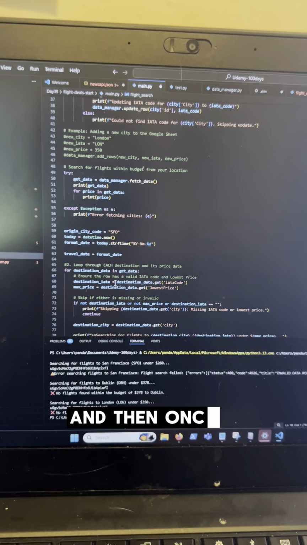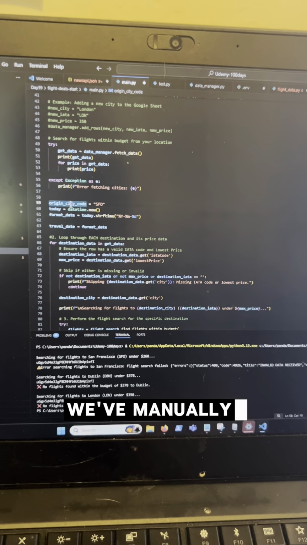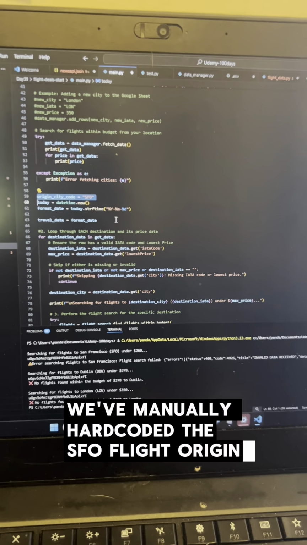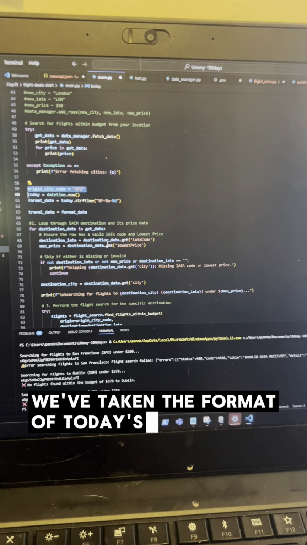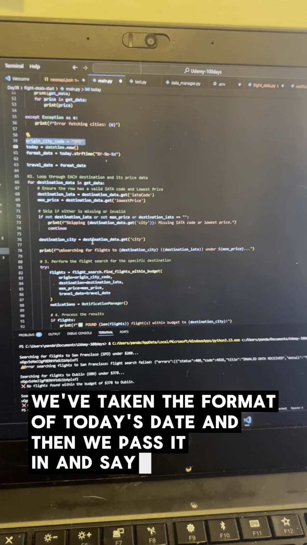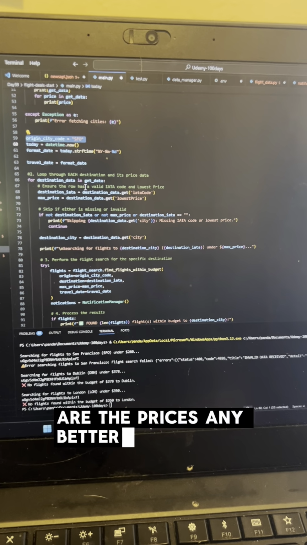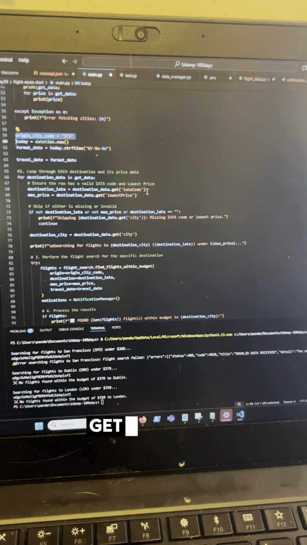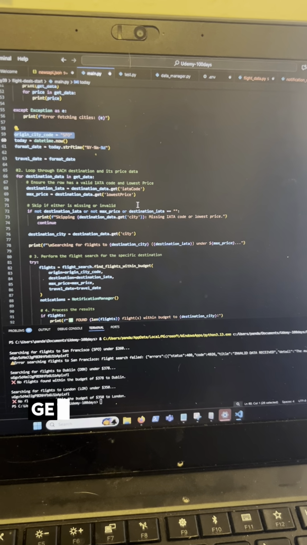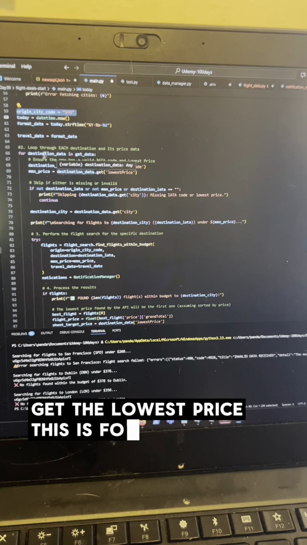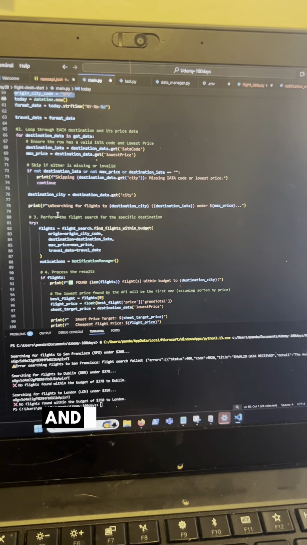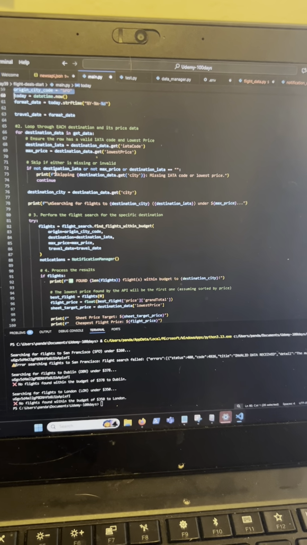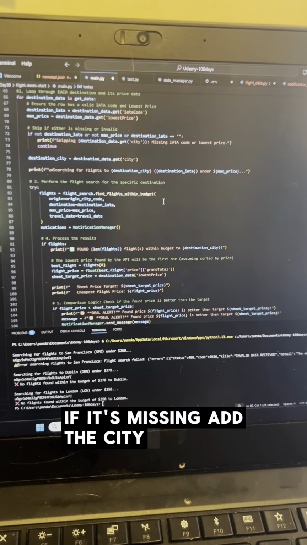Okay, and then once it does that, we've manually hard-coded the SFO flight origin. We've taken the format of today's date, and then we pass it in and say, hey, today are the prices any better? It takes the code, gets the lowest price. This is for fetching the data from the sheet, and then with that data, if it's missing, add the city.